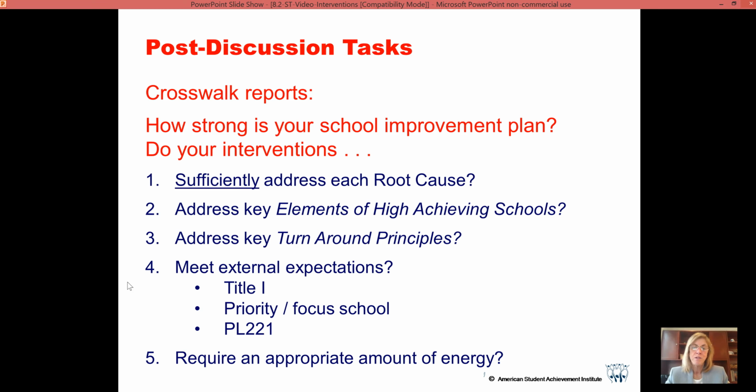And we think this is really one of the things that makes SI2 rich. So there will be 5 different crosswalk reports after the interventions are in. And those 5 reports will help you answer these questions. One is, do your interventions sufficiently address each root cause?